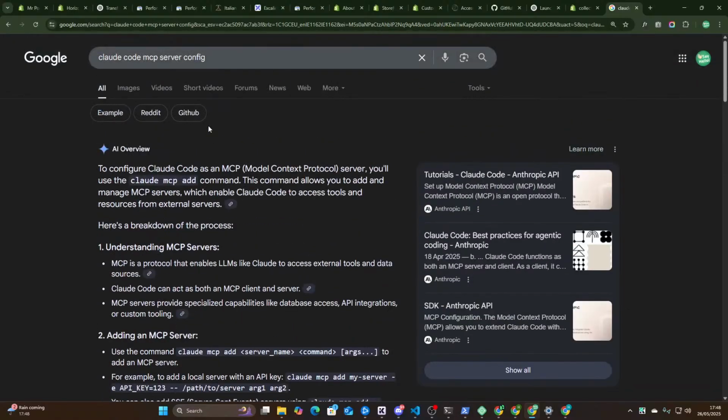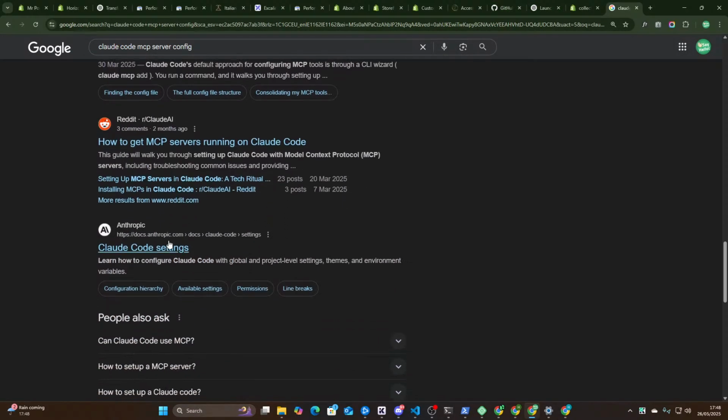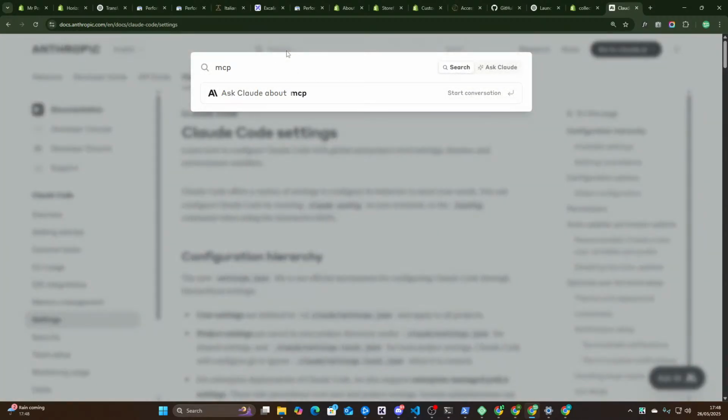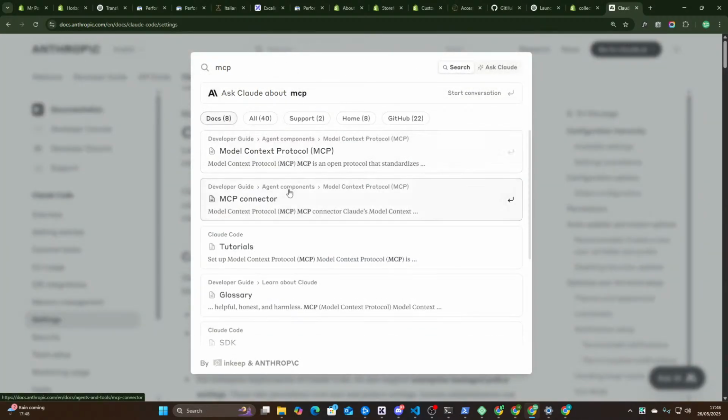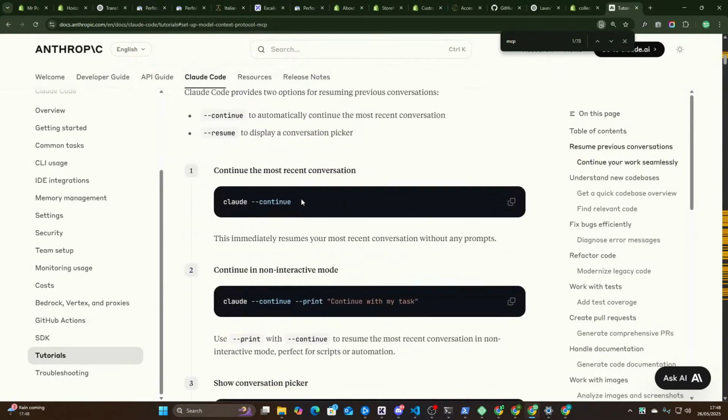I've seen how to do this. I know how to do this. I need the GitHub URL maybe. Hang on, it's on here somewhere. MCP. Claude Code. There we go, MCP. Oh, this is it. Yeah, this is it.